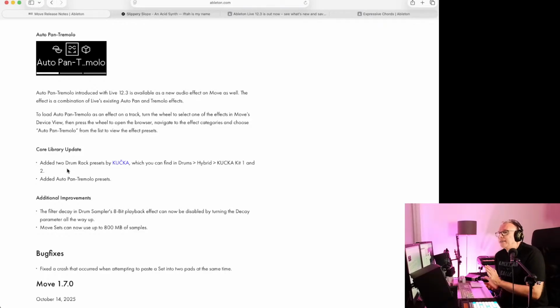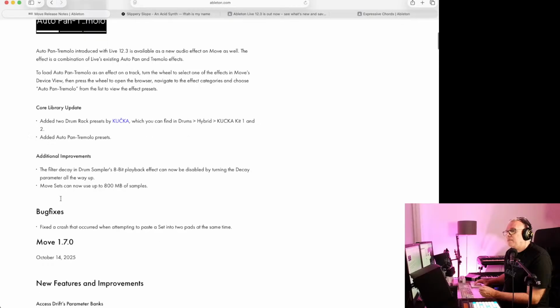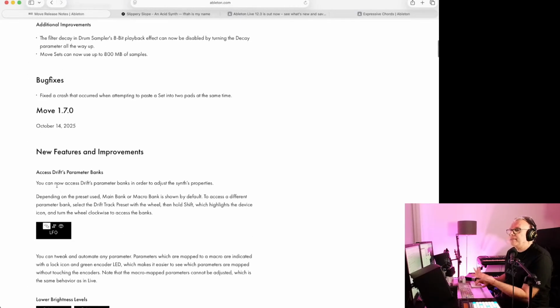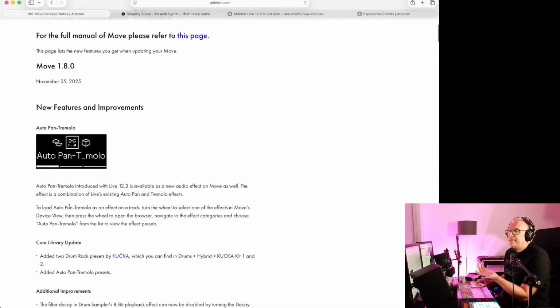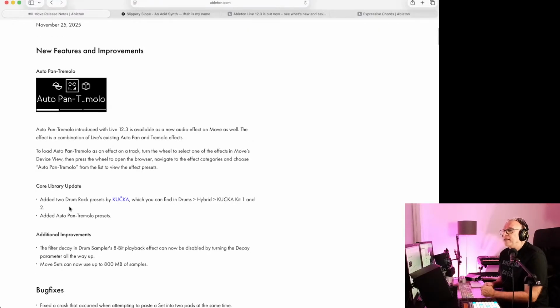So basically, they added the auto Pan-Tremolo, or they updated auto Pan, because I think auto Pan was in there, unless auto Pan wasn't even in there at all. Anyways, that's in there now. And you also have access to everything on Drift, which I think was in an earlier update. So really, that's the only update. It's not a whole bunch to say about Ableton Move.